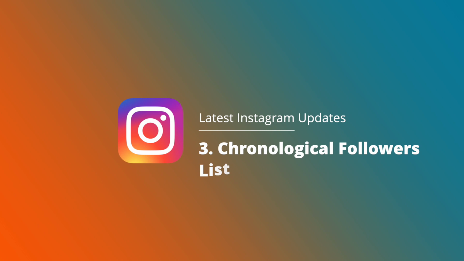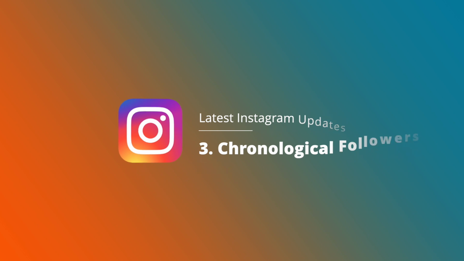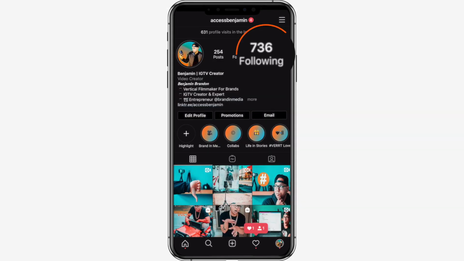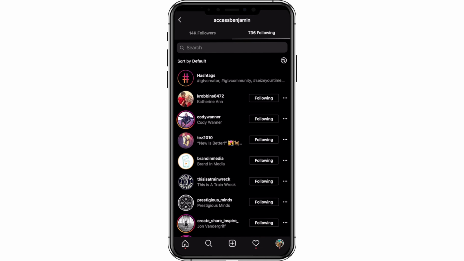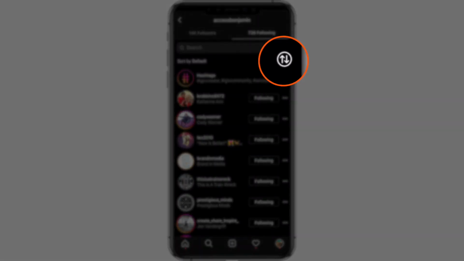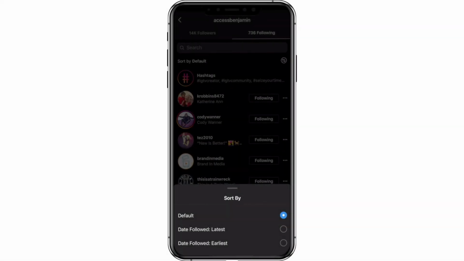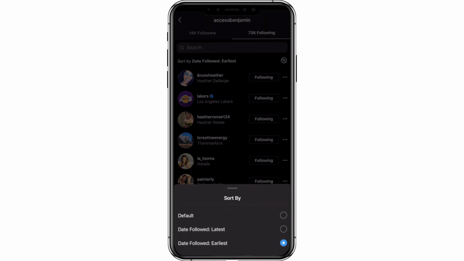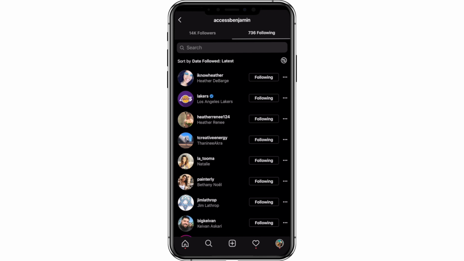The next update is the chronological followers list. This one is interesting because I guarantee you no one knows about it. You can now sort those you follow within your following list. Going to my profile and selecting following, I can see on the top right corner the option to sort my following list. Now date followed latest shows me the people that I just started following, and date follow earliest shows me those who I've been following for a very long time.